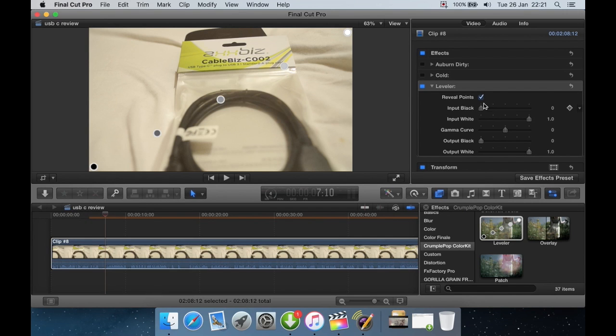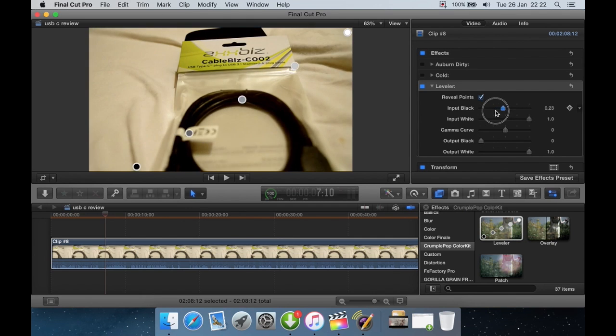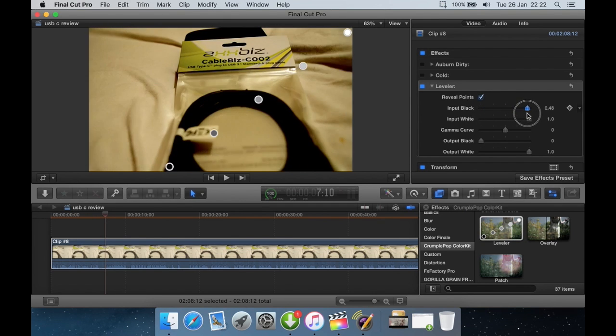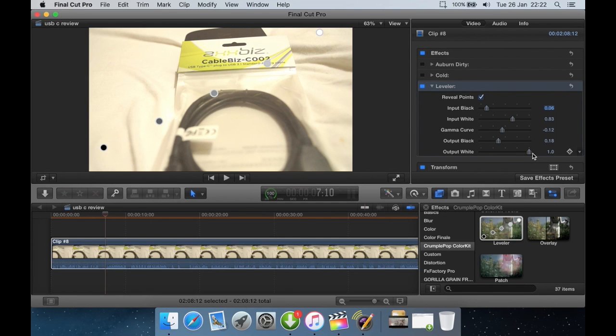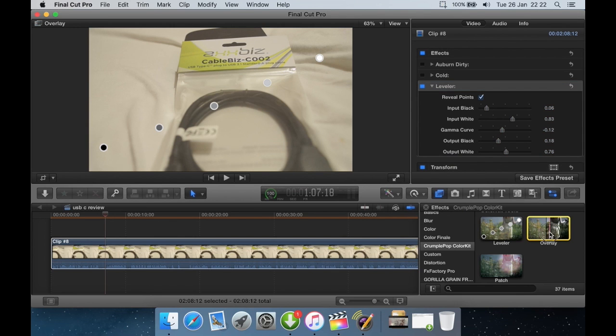Okay, now let's have a little look here. So we can adjust the blacks here and the whites. We can look at the curves, and we can adjust the output black and the output white. Then we have overlay. Let's drag the overlay on and disable the leveler.